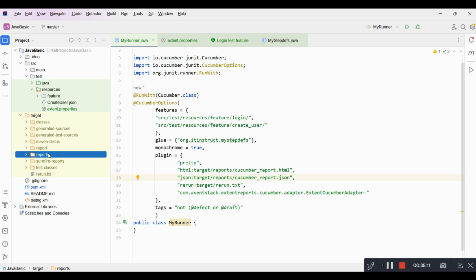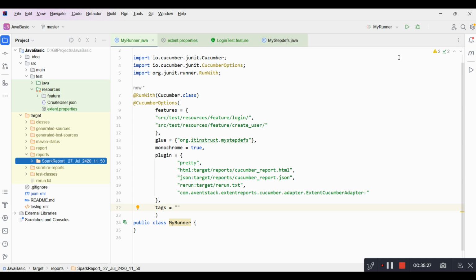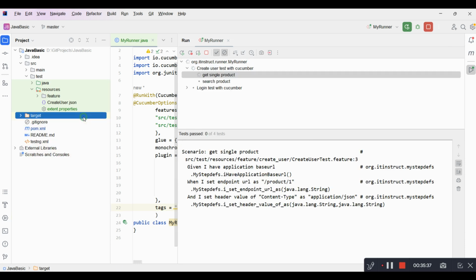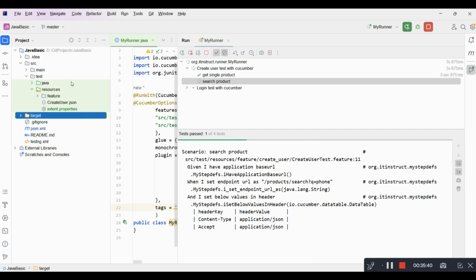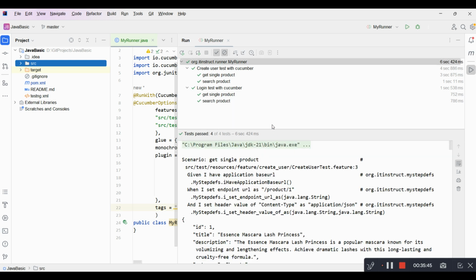Okay, now let me remove this particular tags also. I want to execute all the test cases so that we will get more results, right? So okay, let it be here itself. I'll do one more execution and I'll show you the report. Okay, now you can see all four test cases got executed and they passed.